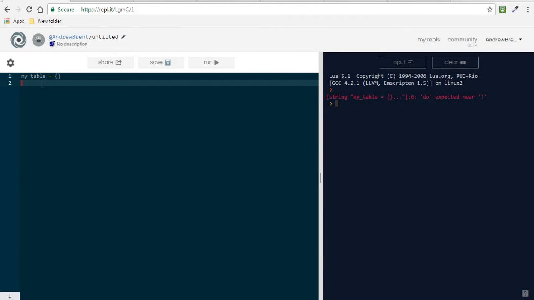Instead of creating a variable a normal way, like a equals 0, we set it equal to curly braces. And that tells Lua that instead of being a normal variable, this is going to be a collection of variables, or what they call a table here. And then we can set member variables in the table. Member variable meaning part of the table, just something that's contained within it.